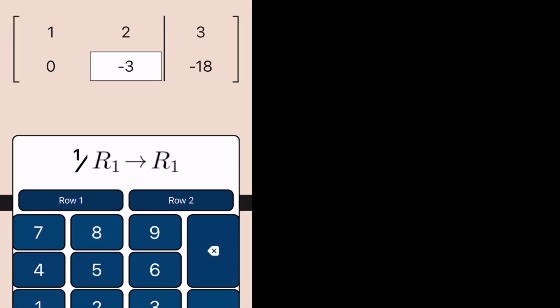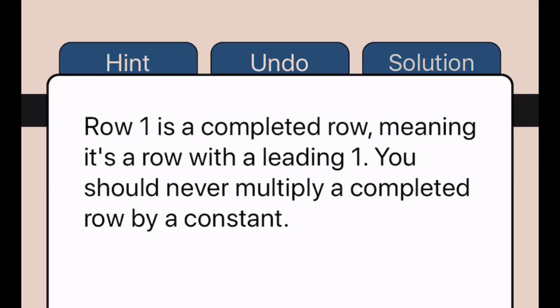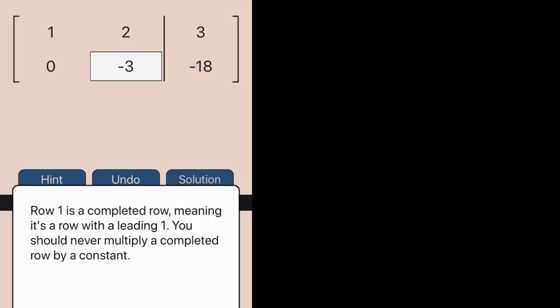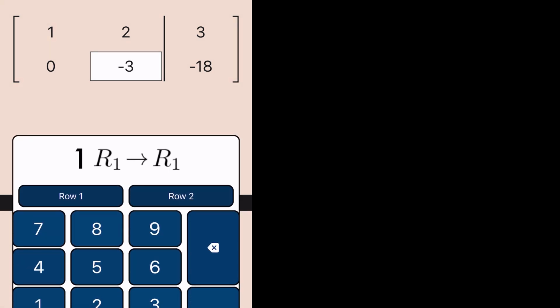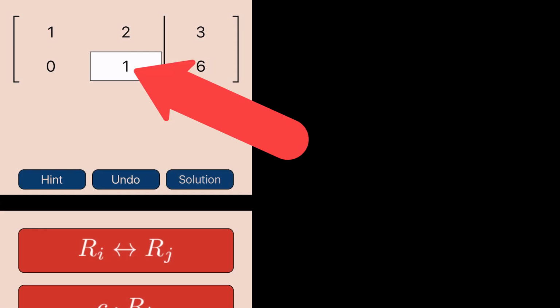Open up the second row operation and type in -1/3 times row 2. Make sure you switch it to say row 2. If you don't switch it and you use row 1, you'll get the following message. Row 1 is a completed row. Never multiply a completed row by a constant. So let's go back and do it correctly. -1/3 times row 2. If done correctly, it should now say a 1 in the pivot element.